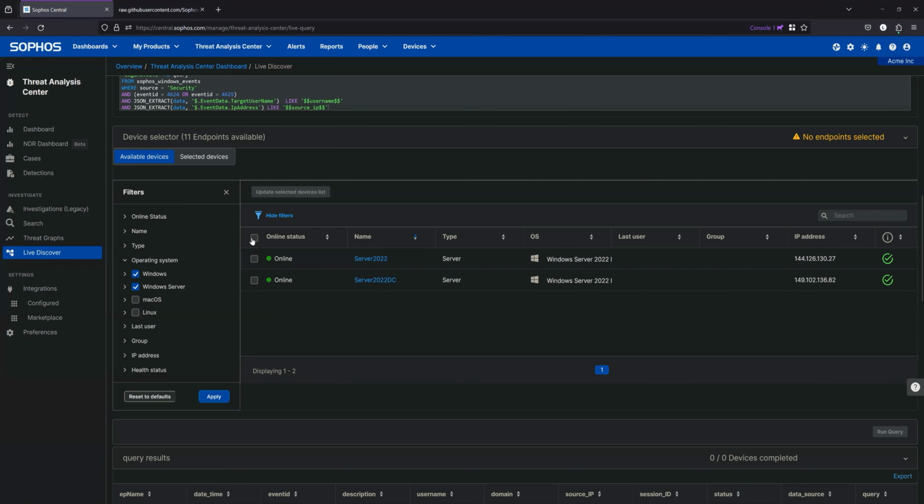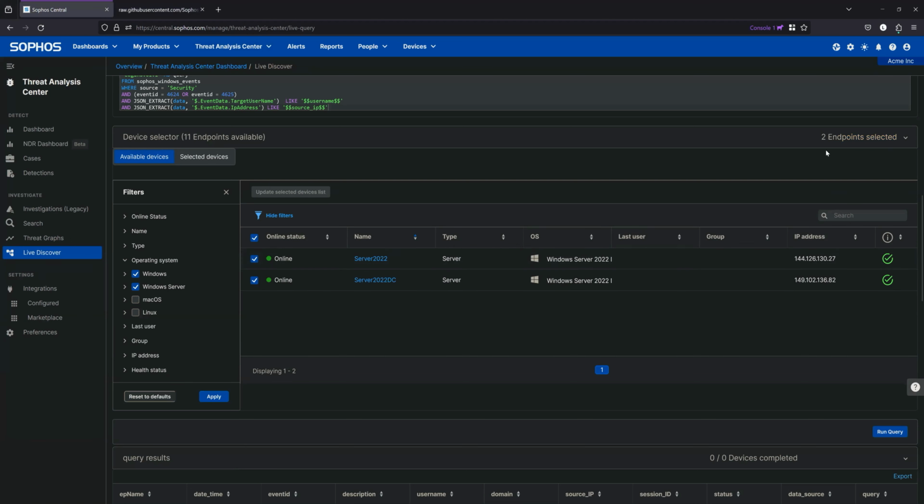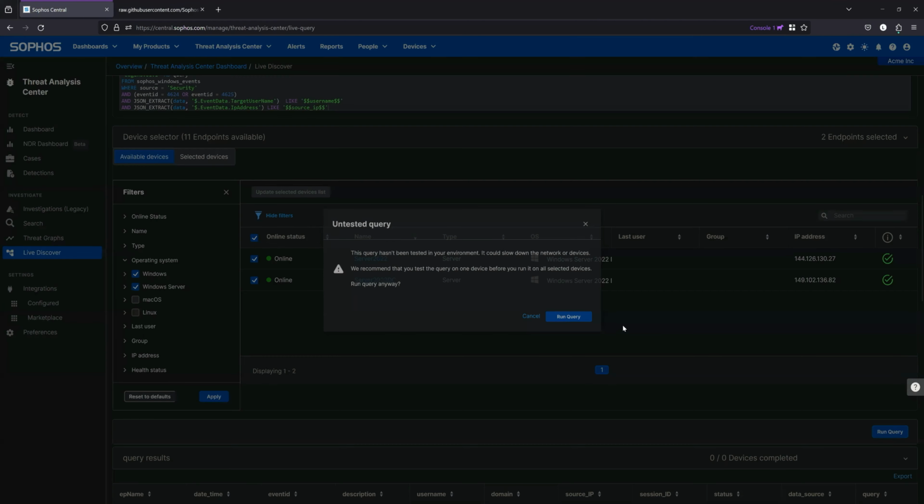Now, typically what we do as part of our initial investigation is execute this across everything because we want to get an understanding of exactly where these successful and failed logins are taking place. Once you're happy with your device selection, you can click the Update Selected Devices list, and you'll see that we have 2 endpoints selected here. Once we're happy, we can execute the query by clicking Run Query.